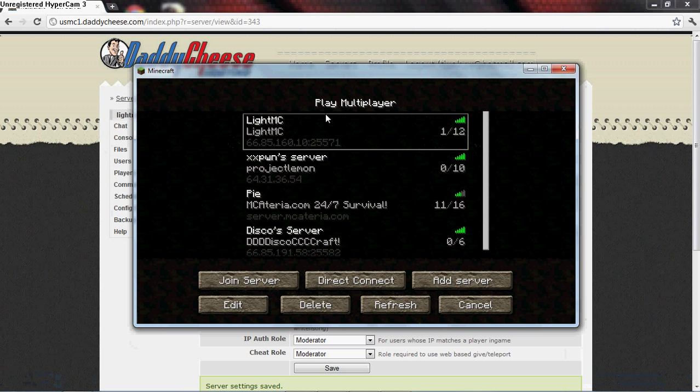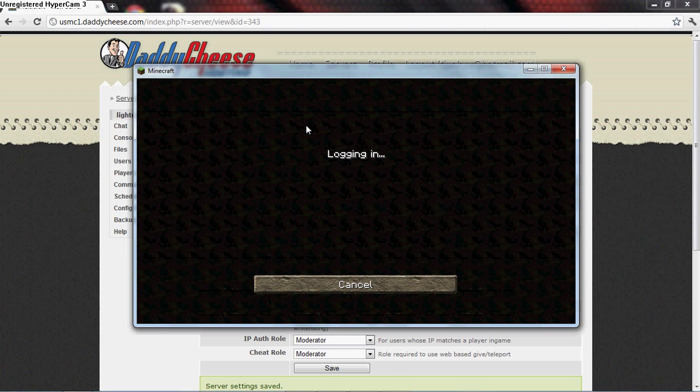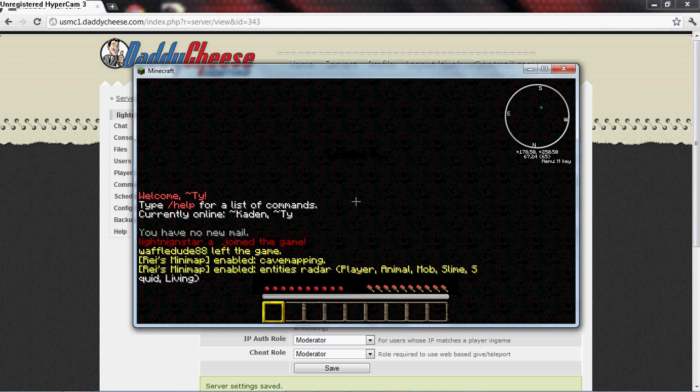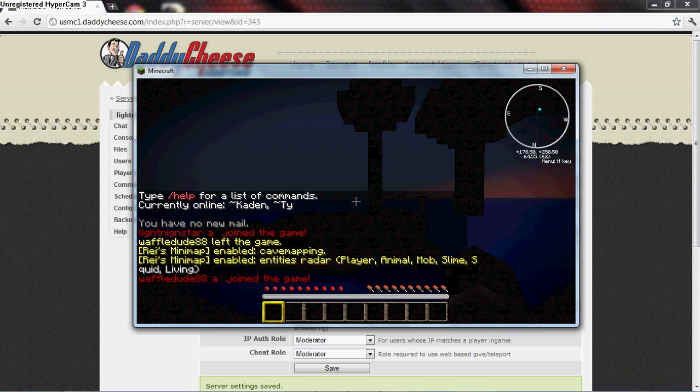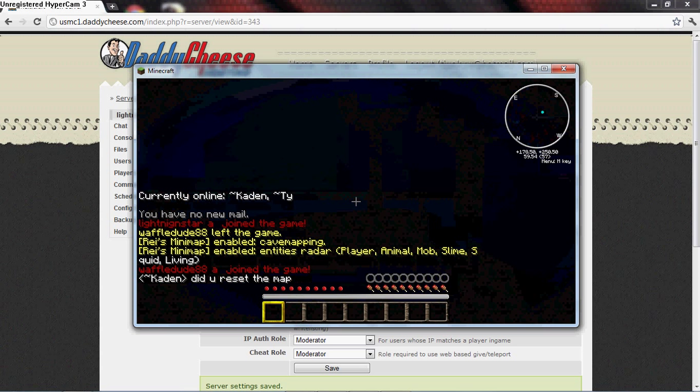Then you go into your server. In Minecraft might not look too great because this isn't a good Minecraft recorder. And it will be the map that you uploaded.